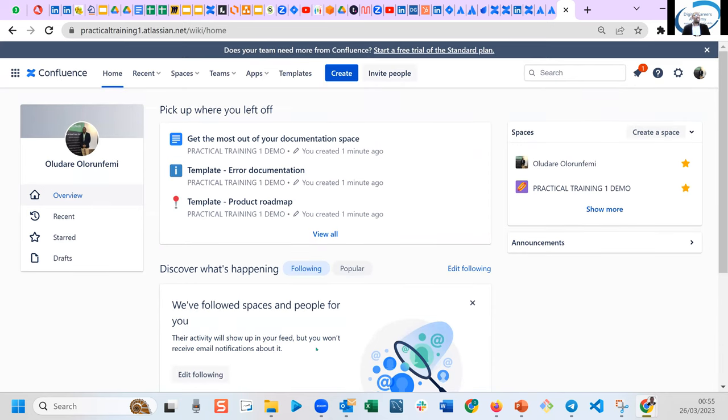Now, guys, here we are. You see, this is our blank space, practical training demo. Our website that we created, you remember, we called it a name. That was Practical Training 1. And as you can see it here now, practicaltraining1.atlassian.net. So that Practical Training 1, it automatically gave me the subdomain of atlassian.net.